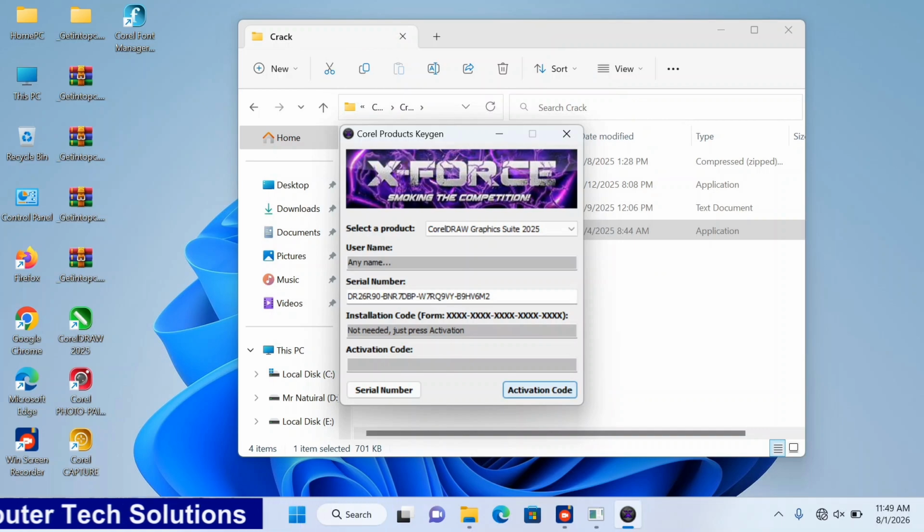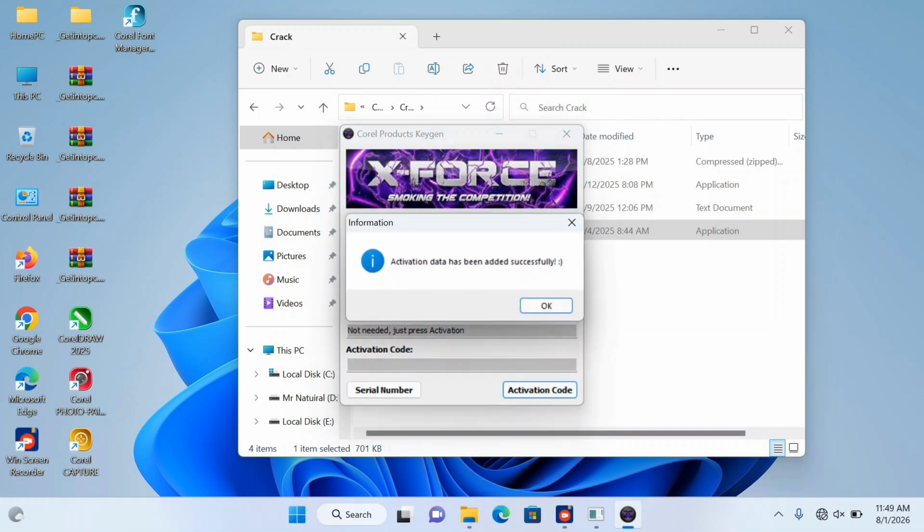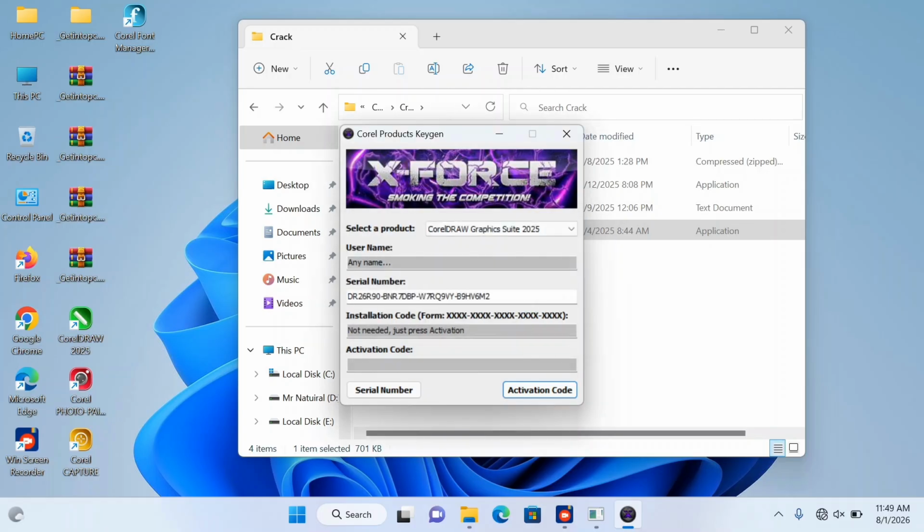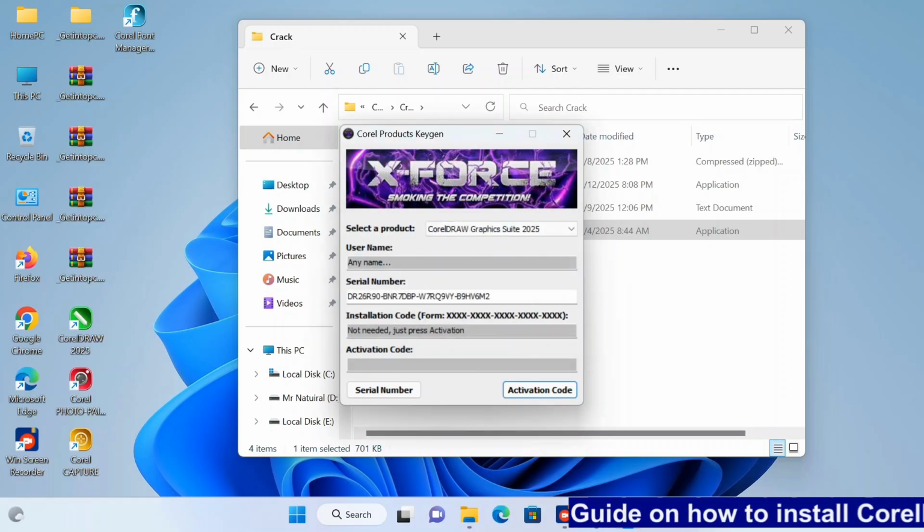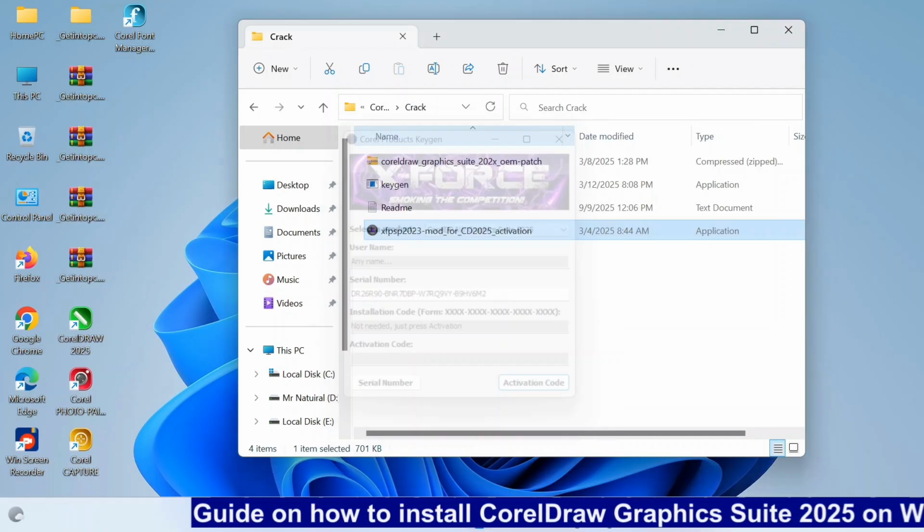Then click on activation code. Click OK, and that's all. Now your CorelDRAW Graphics Suite 2025 is now ready for usage.